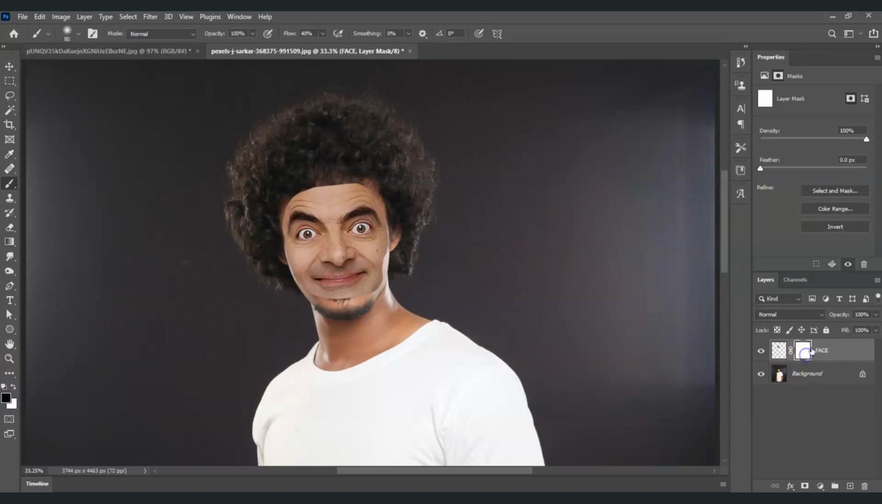Okay, so the next step here is I'm going to decrease the opacity to 60%. Okay, so why do we do this? Because we're going to refine the edges of the face layer. I'm gonna bring this hair back. Okay, also here. So as you have noticed, I'm trying to keep on painting on the edges. So I want this beard to be revealed.